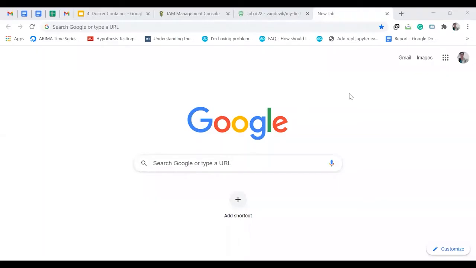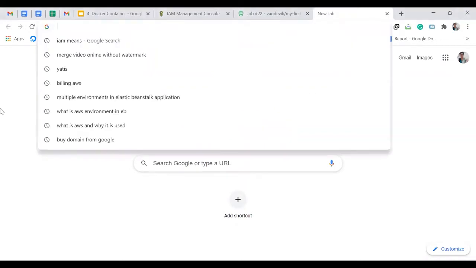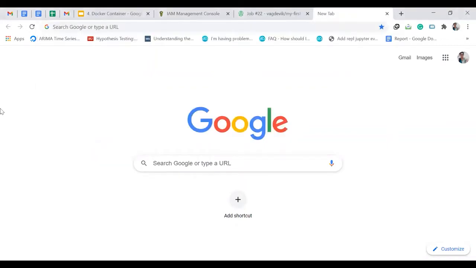Now, let us see how to buy a domain name from Google and use that domain name for the apps which were deployed on AWS. So even though we have got a public link from the AWS, it is common for us to use a particular domain name and then use it either for testing or production or anything, right? So obviously we need to have a domain name.